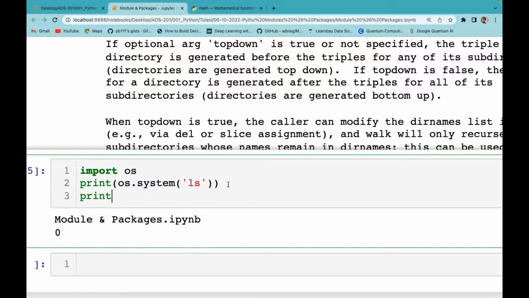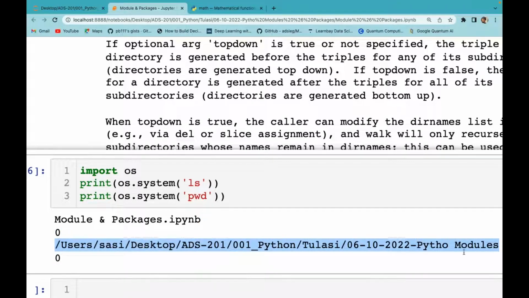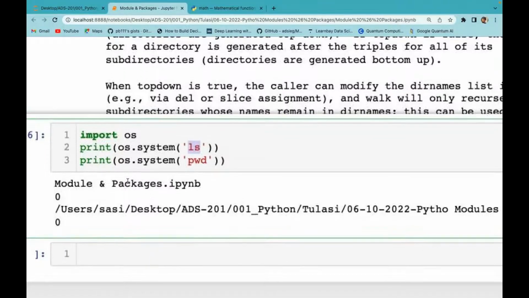For example, I want to know the current working directory. os.system is the function that helps you execute some Linux commands. So this is the path we are working in. These are the commands we usually execute on the terminal, and the same commands we are executing from Python itself. We will do that kind of thing also. So this way we can work with the operating system.